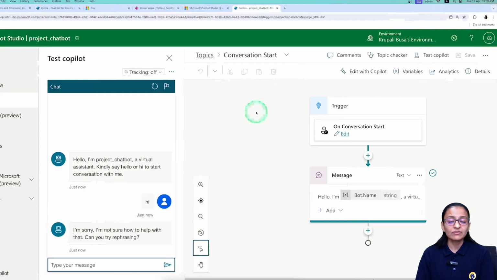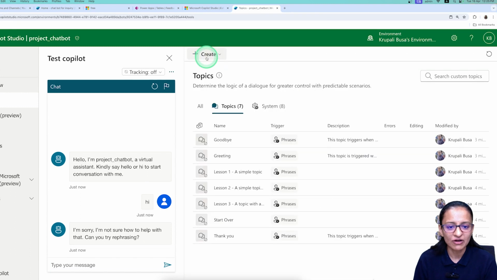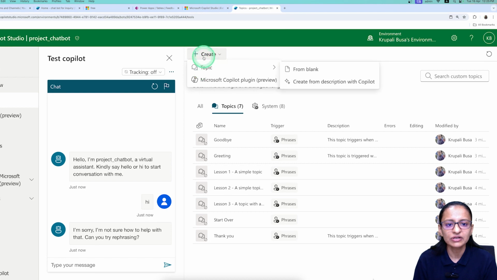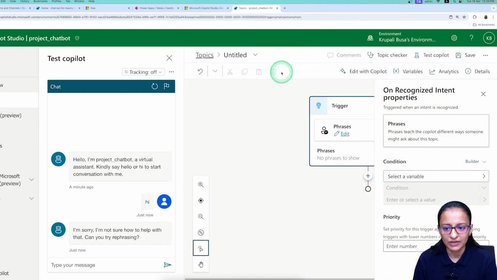So for that we need to make our own topics. So basically topic means when user asks, what chatbot should answer. So how you can make your own topics? Click on this topic and here click on new. Now once you click on create, not new, click on the topics and you need to start from blank. Okay.